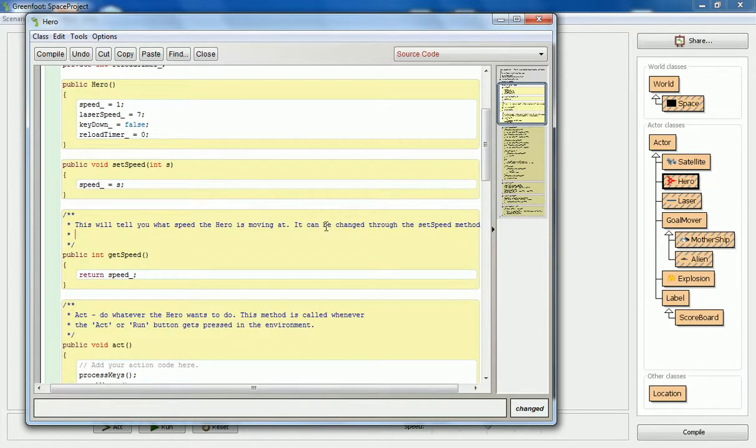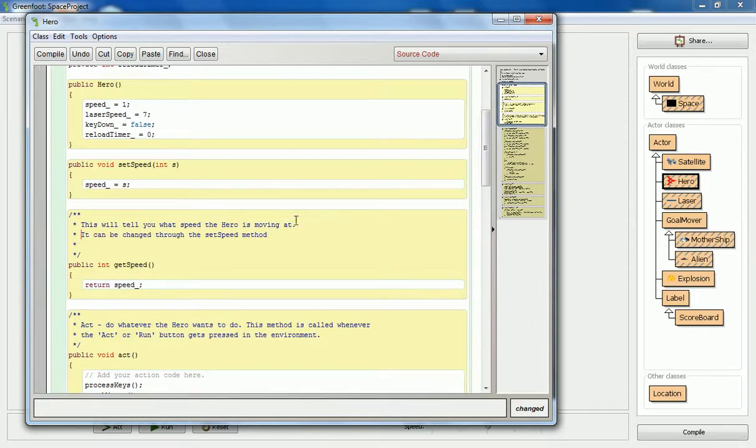So you can change this through the set speed method. Maybe I'll move it here just so it's easier for you to read on the screen. So there's my description, and the new tag, there's no parameter inside these brackets. However, there are parameters in these brackets, so this one I would have to use a param tag. But what I was saying is a new tag we haven't talked about is the return tag.